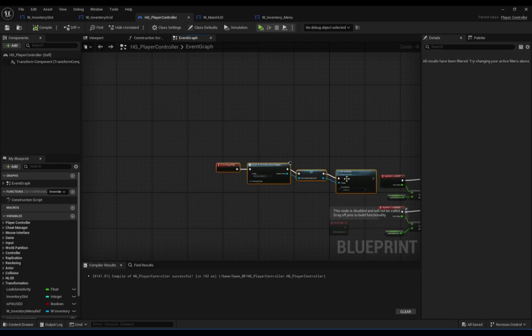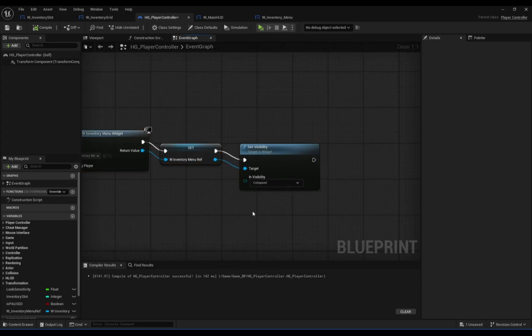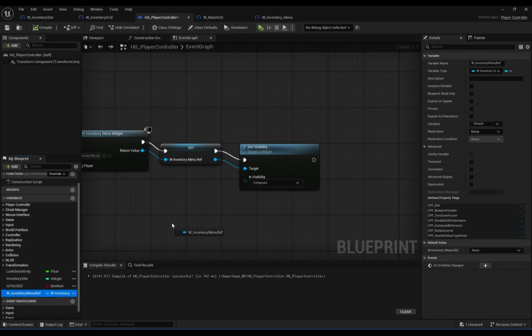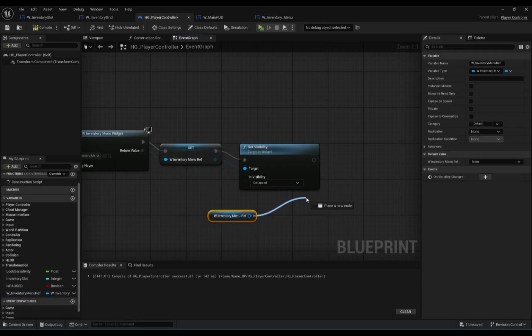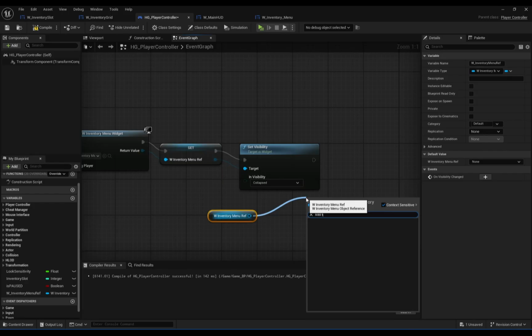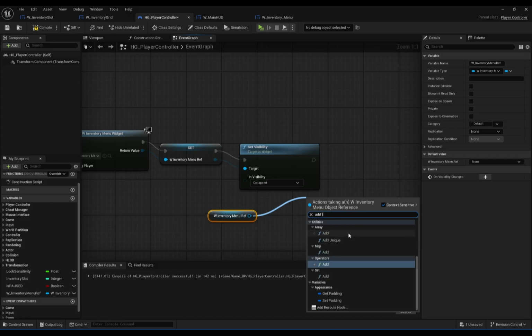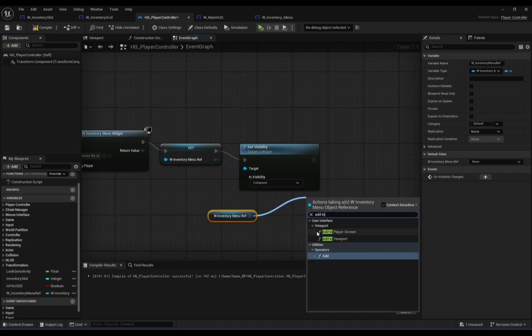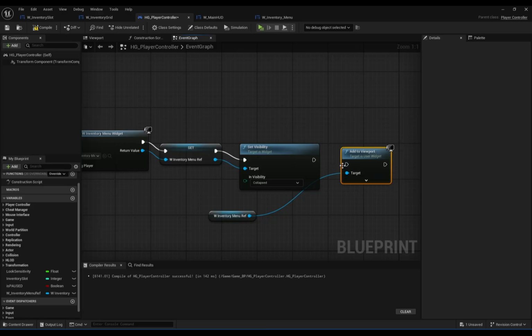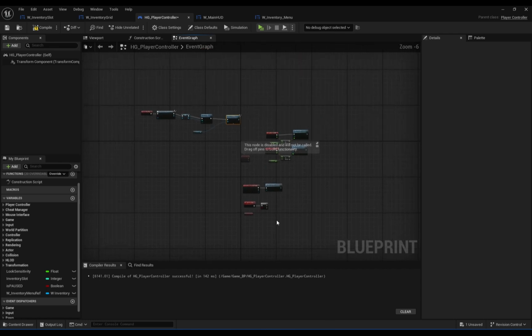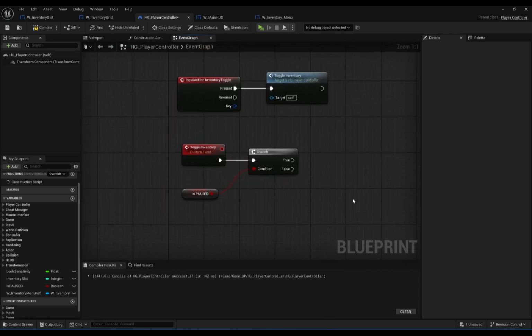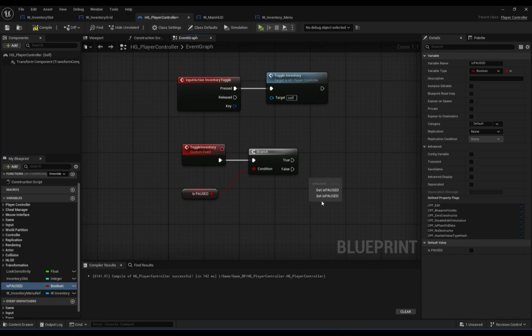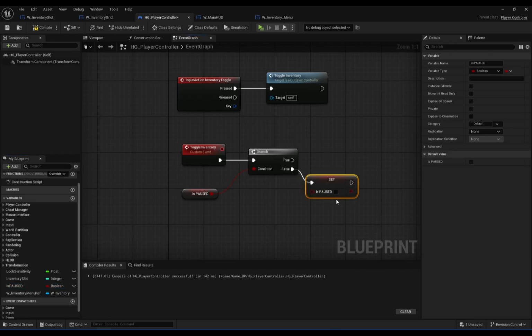Now we need to add it to viewport, so drag out our W inventory menu ref and get it, and search add to viewport, this one, and connect it like this. Now go back to our custom event, toggle inventory. Drag out this is post and set it, and drag it to false, and enable this is post.